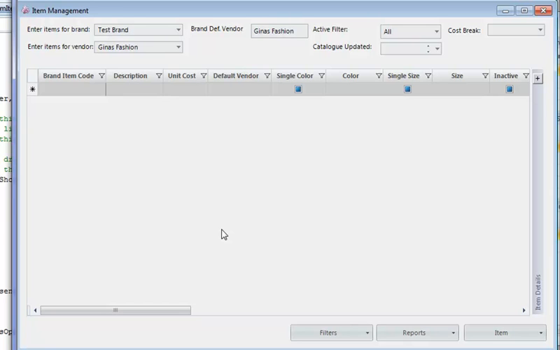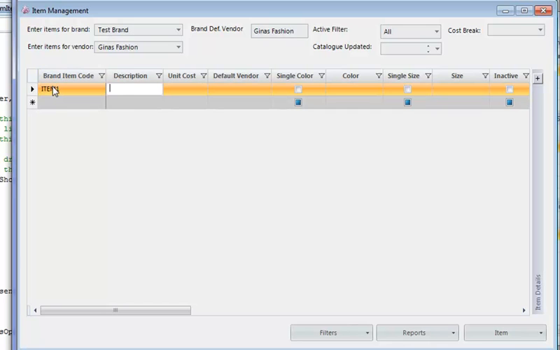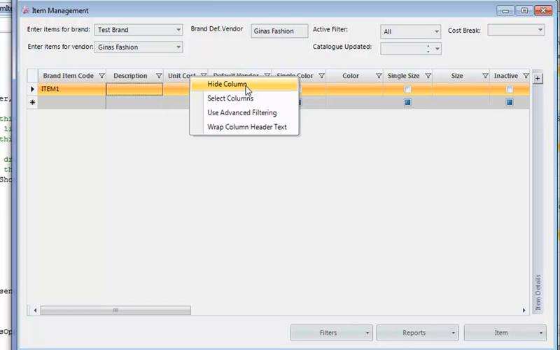Now let's enter an item. The only field that is mandatory for each item is the brand item code. This should be populated with the code supplied by the brand. In this case, we will enter item 1 for our first item. Before I enter any more details, I should point out that I've hidden a number of columns on this window, so yours may look a little different to what you're seeing here.